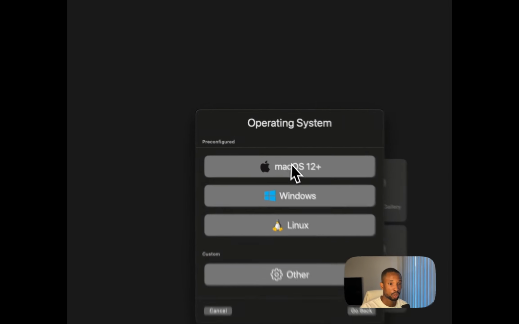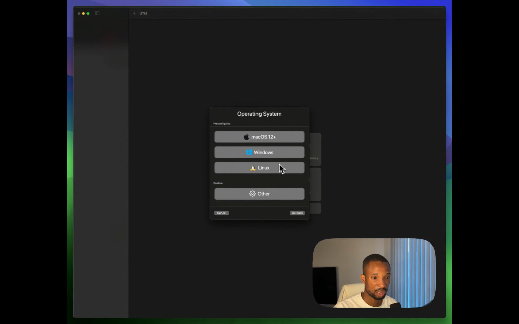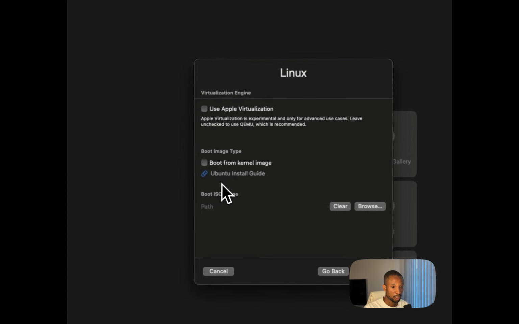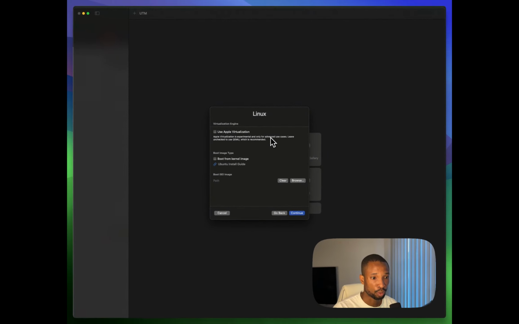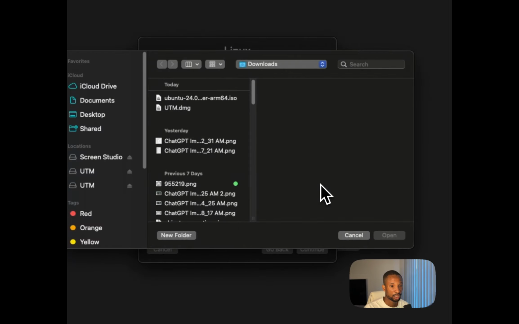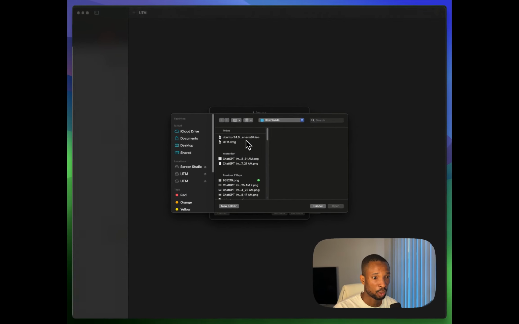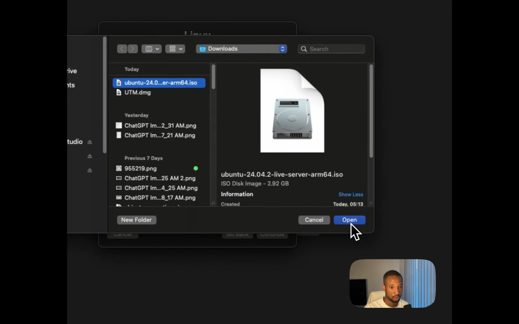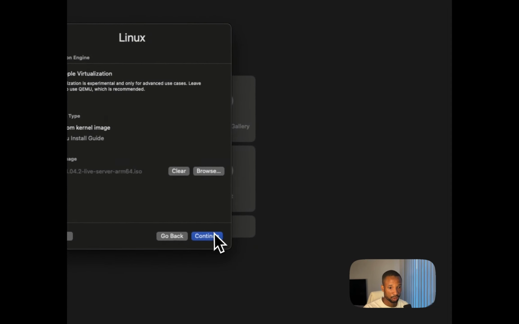And now you're going to click on the operating system which you want to install on your macOS. We have macOS, we have Windows, we have Linux, but in this case, we're installing Linux, so we're going to click on Linux. Then here, we see how we want to boot the operating system, what image we are going to use. So from here, we're going to click on Browse, and click on the image that we've just downloaded, which is this one. Click on it, and click Open. Once you're done with that, click on Continue.